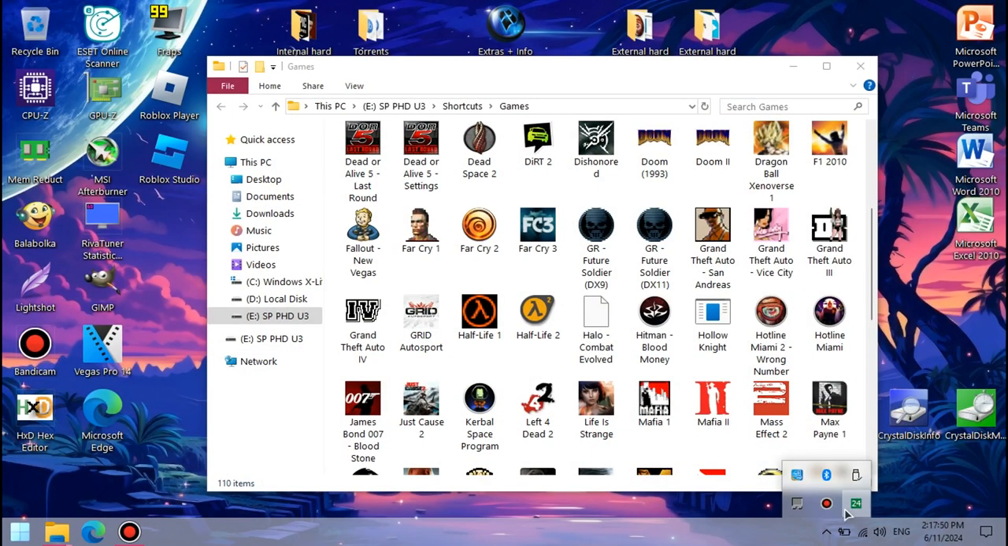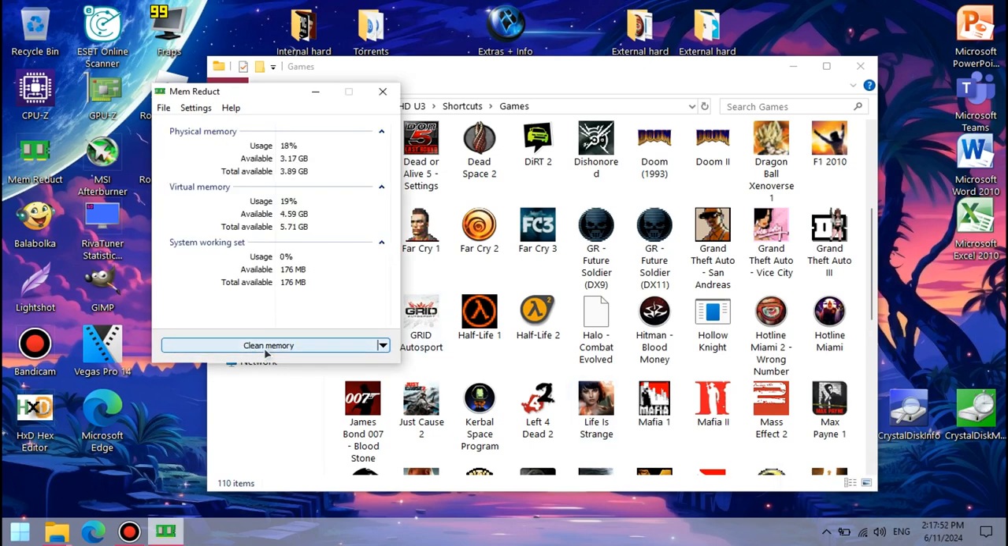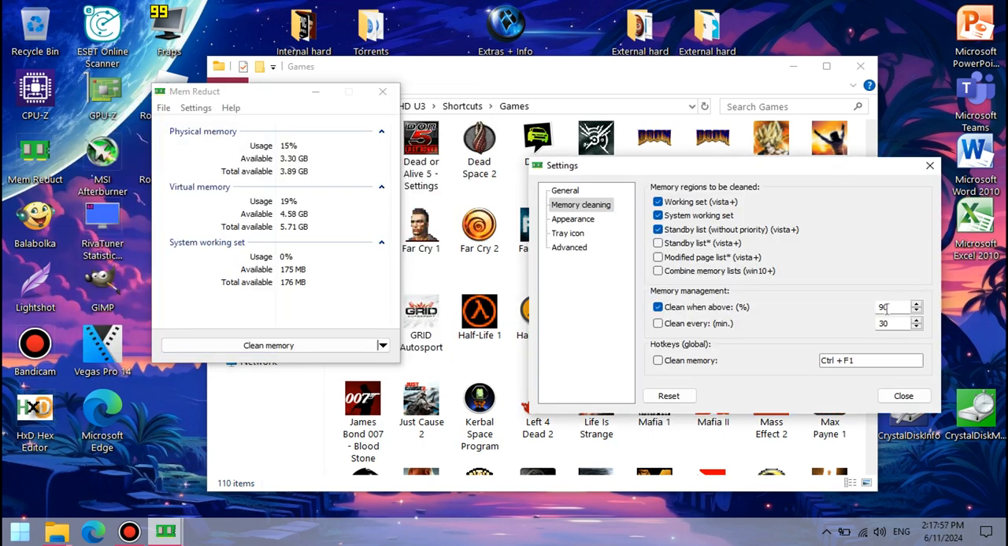We're gonna be running the memory cleaner before launching the game, and I've set it to clean the RAM once usage reaches 90%. And let's get straight to the tests now.